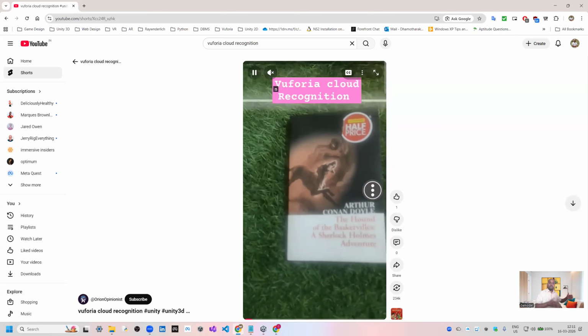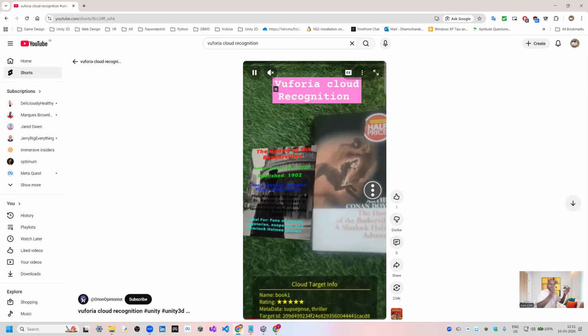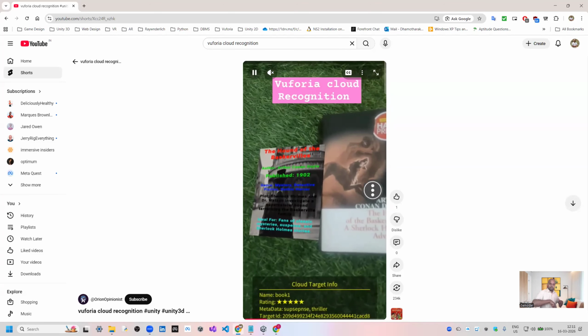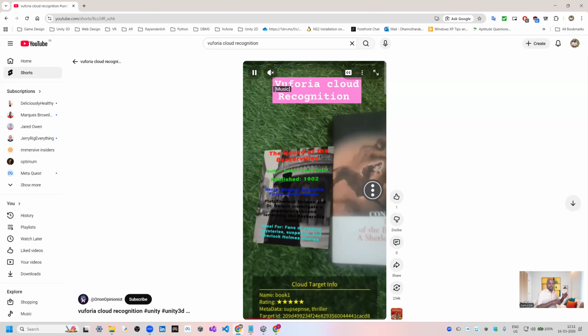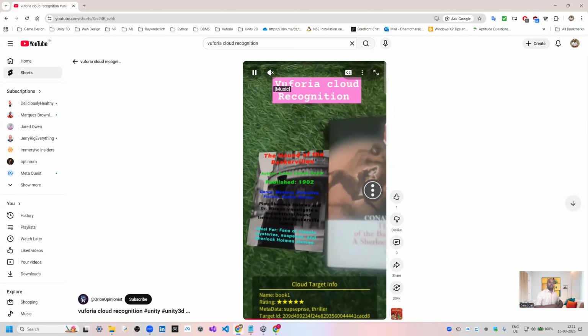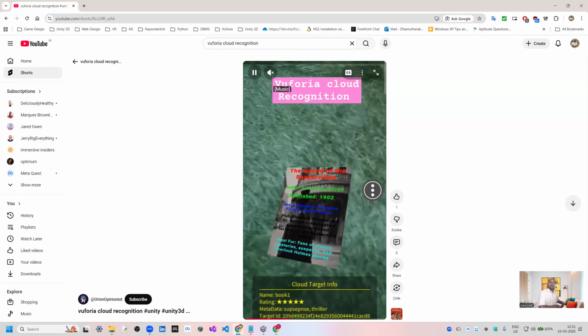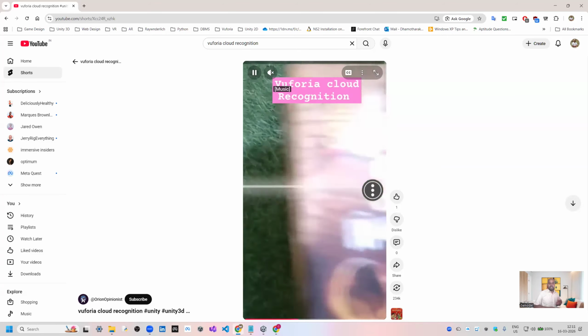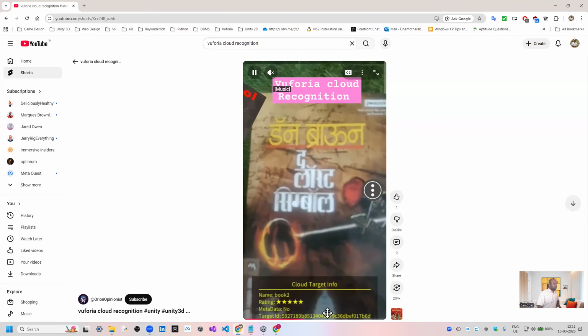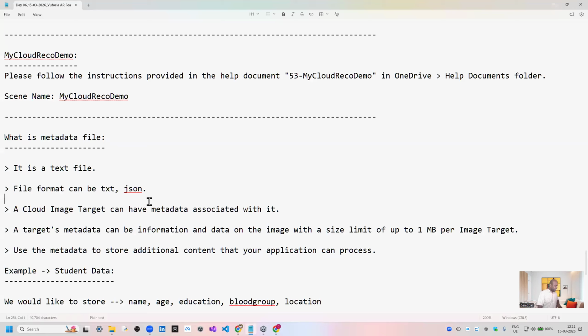Then when you scan the image, what we can do as a developer is get the data from that cloud, then separate it and display it in the UI properly. So it means we have to learn the UI concepts. Then we can actually create the application like this. So metadata is just a data file. The format can be .txt or .json.